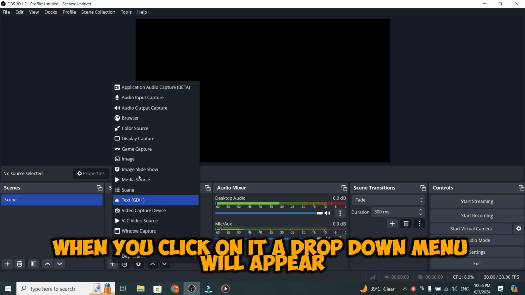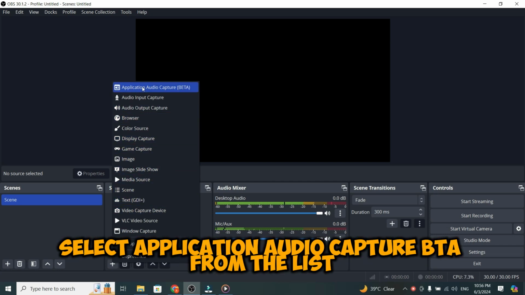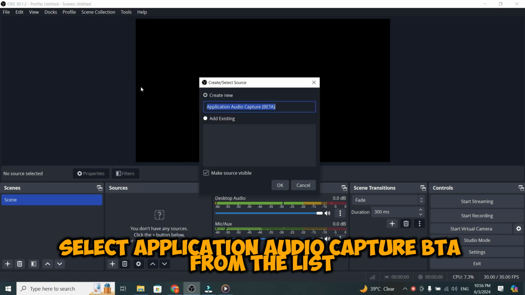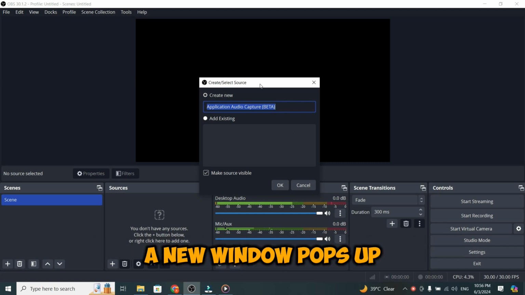When you click on it, a drop-down menu will appear. Now, from the menu, select Application Audio Capture from the list. It will be the first option. When you click on it, a new window pops up.